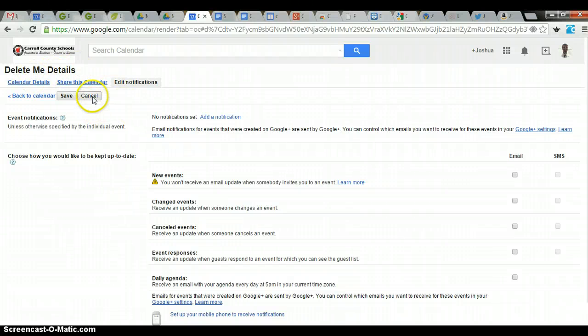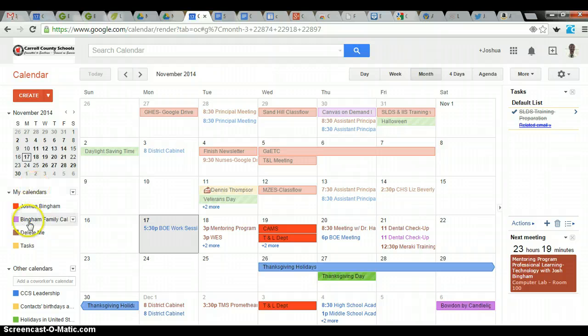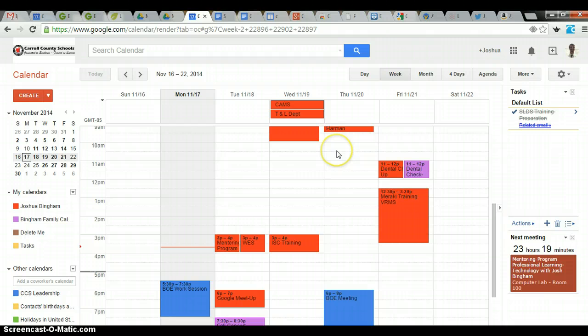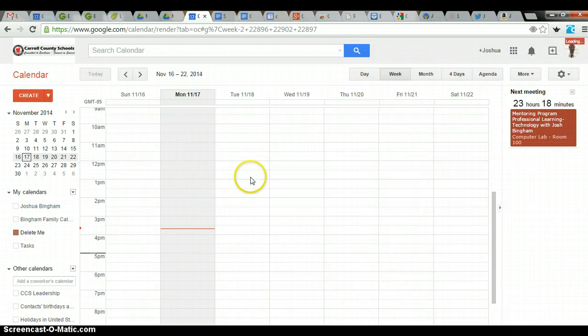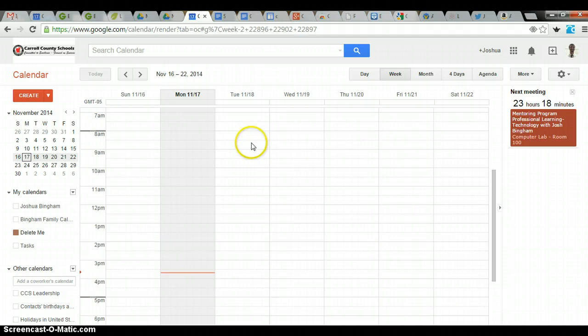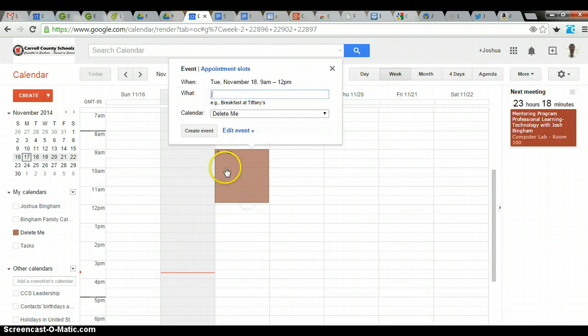That's pretty much everything I wanted to show in that. I did want to show you, in the week view, the appointment slots. How can I create an appointment slot? I'm going to show the calendar we just created, and for Tuesday, say I've got book fair going on from 9 to 12. I'm going to click and drag, and it gives me the option to create an event, which is what it always defaults to. But you also have the ability to create appointment slots.